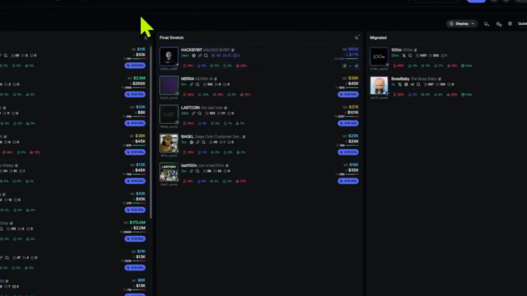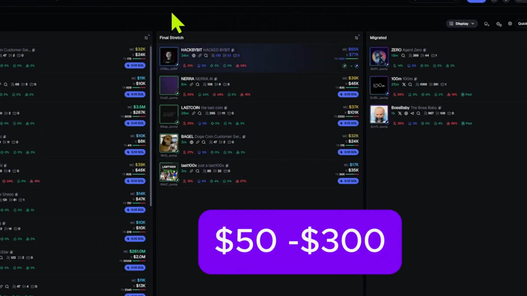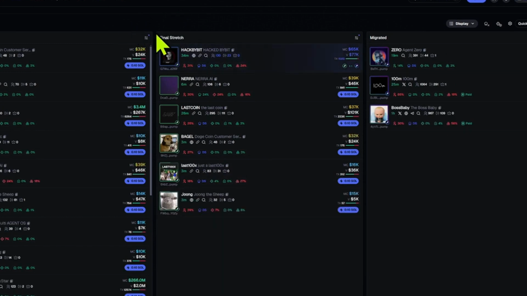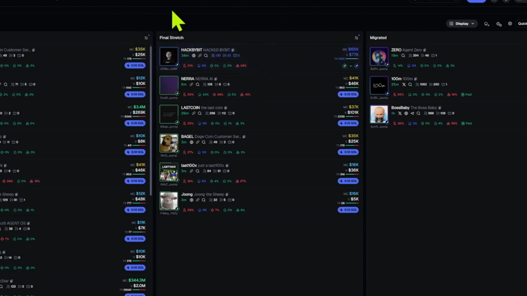Small memecoin portfolio. Let's say you're starting with $50 to $300. It's a game and I'm going to show you exactly how to play it step by step. So the first step, we are going to start with limited budget.